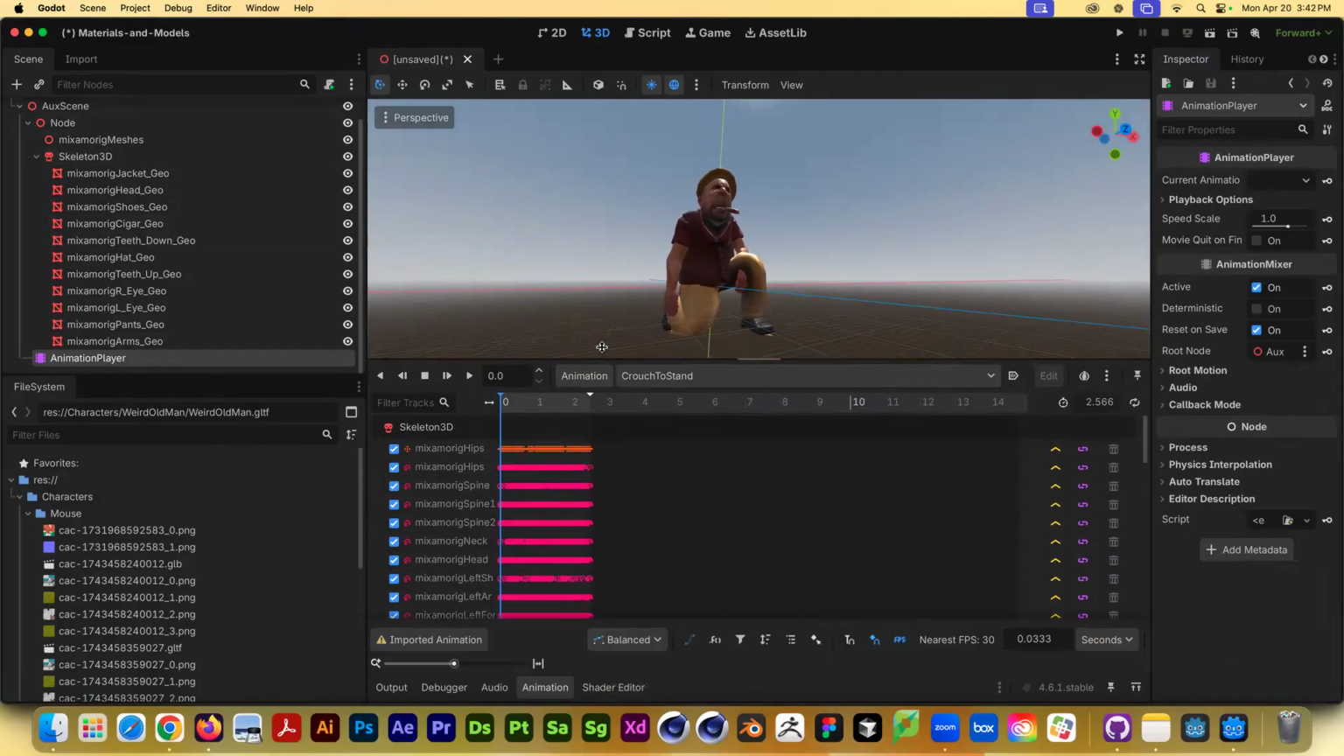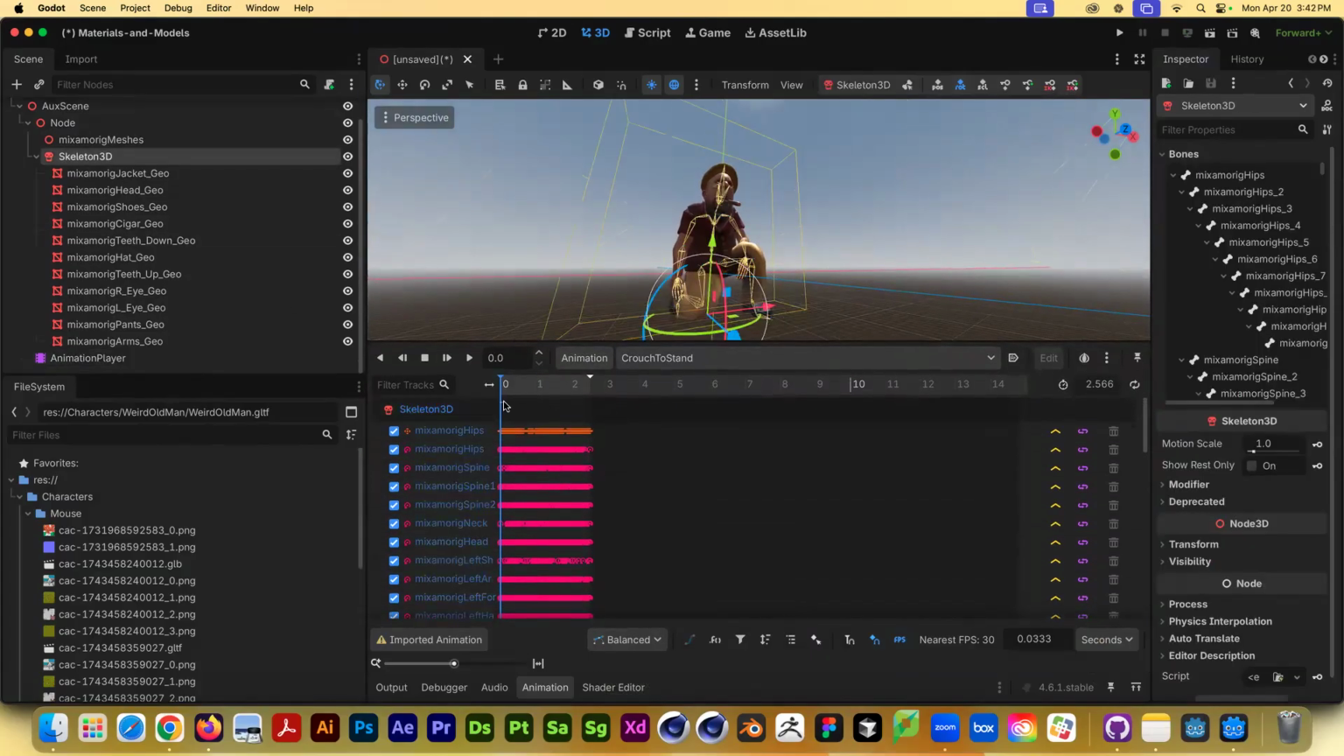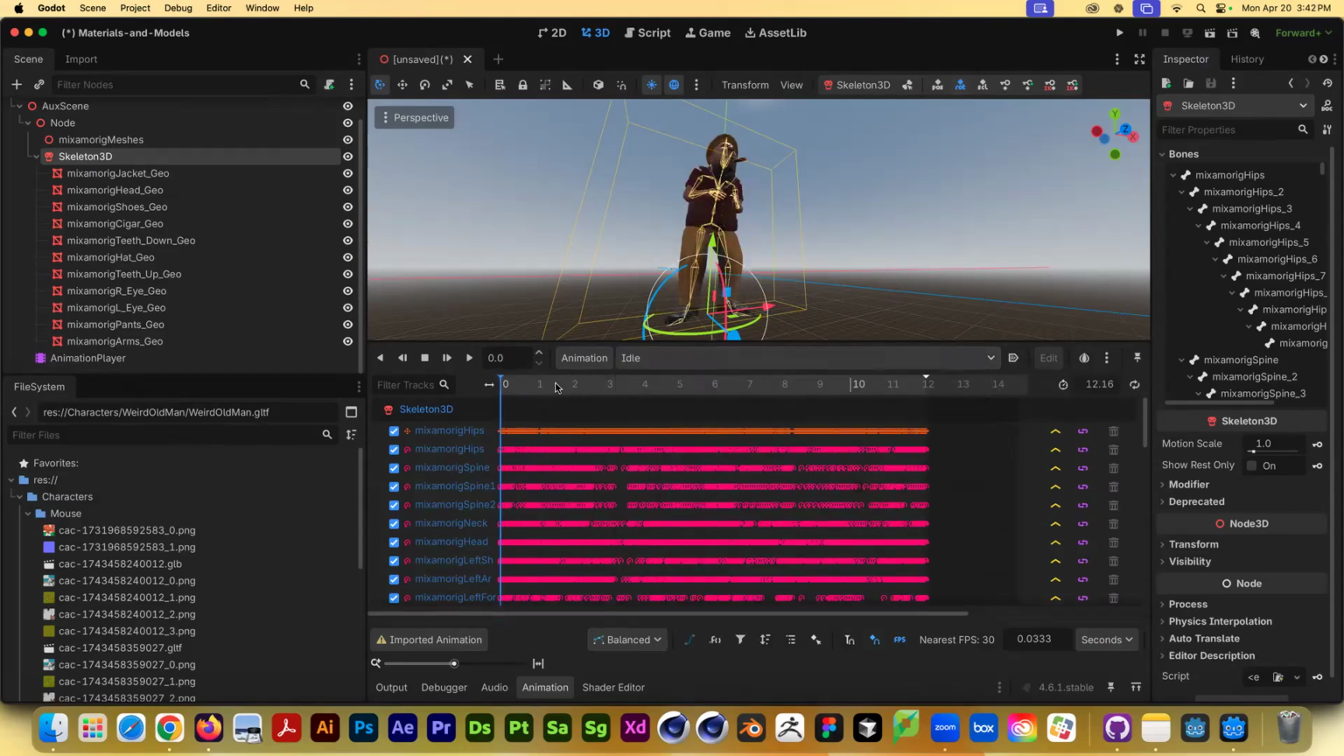So we have these different tracks for the different bones in our animation, and you can manually keyframe and create your own animations, or if you get an animation from online, you will see that they come with a bunch of keyframes and stuff, right?